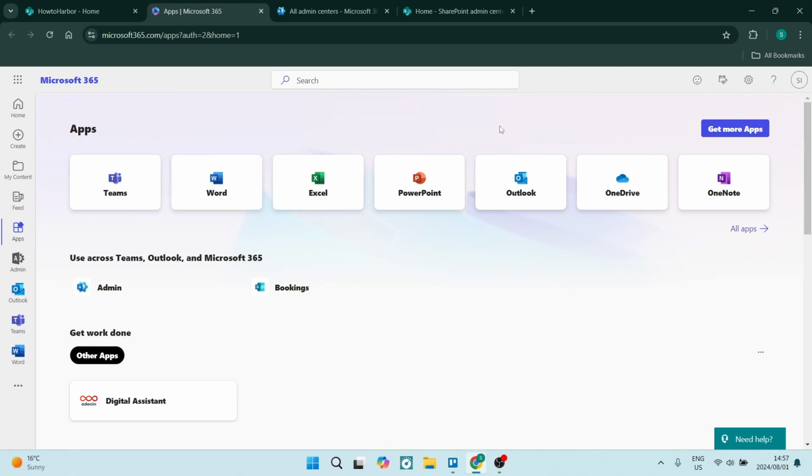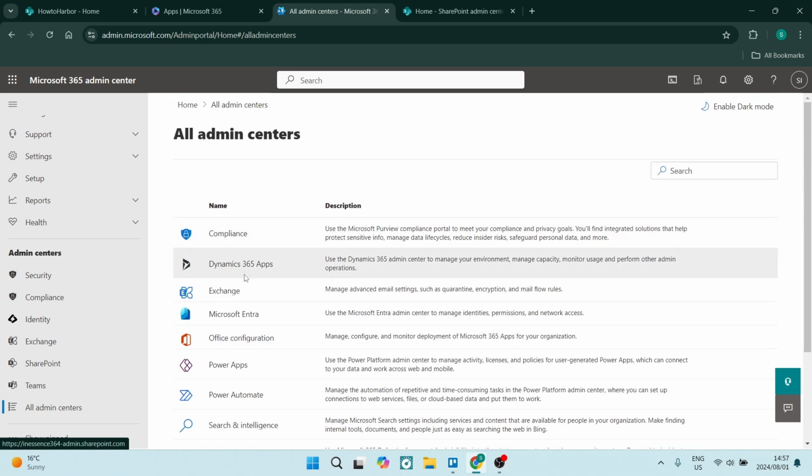Now, just make sure that you're signed in with the correct account. And on the left-hand side, you'll see admin. You're going to click on that, and it's going to open up this page. It's an All Admins Center.